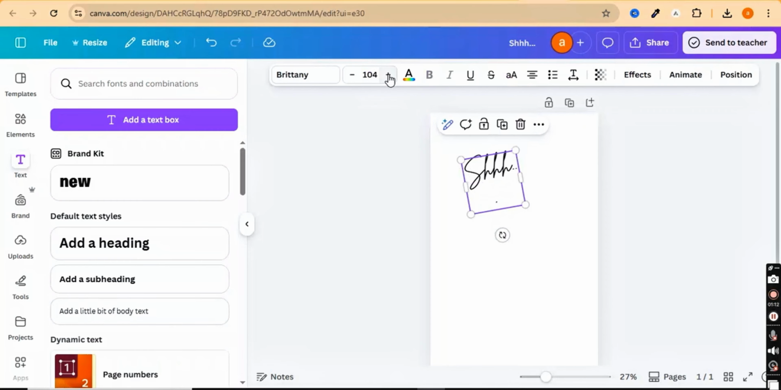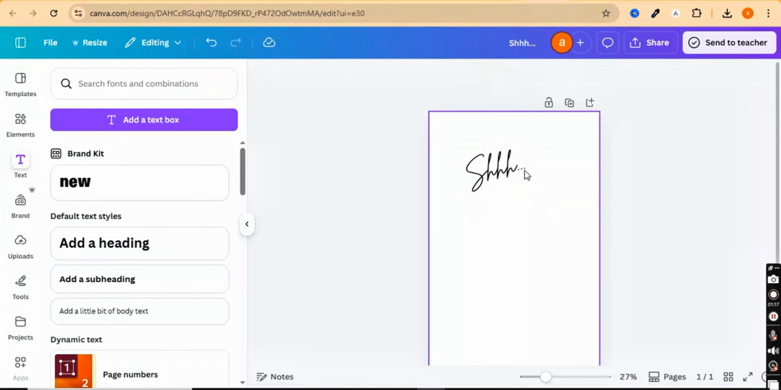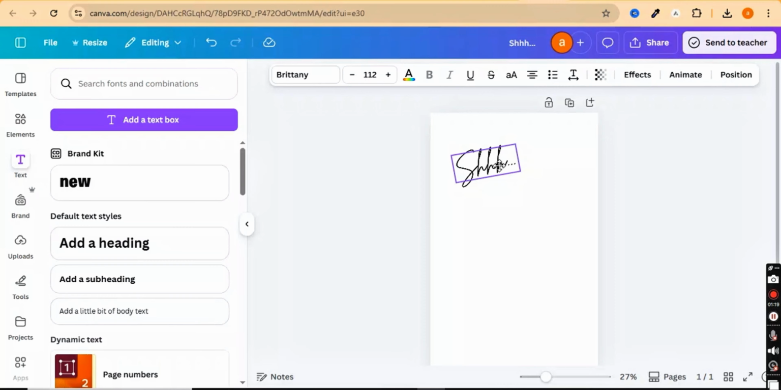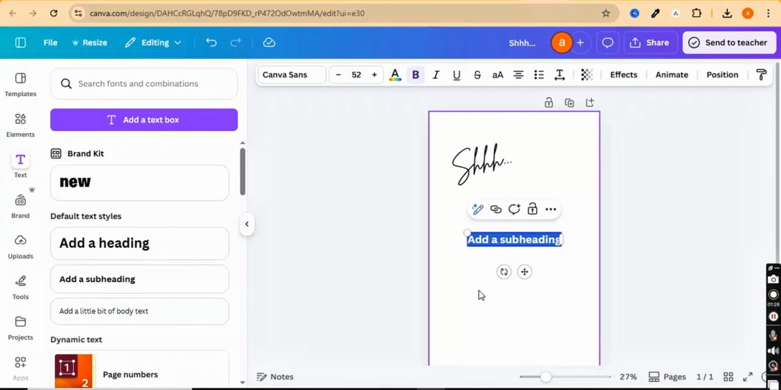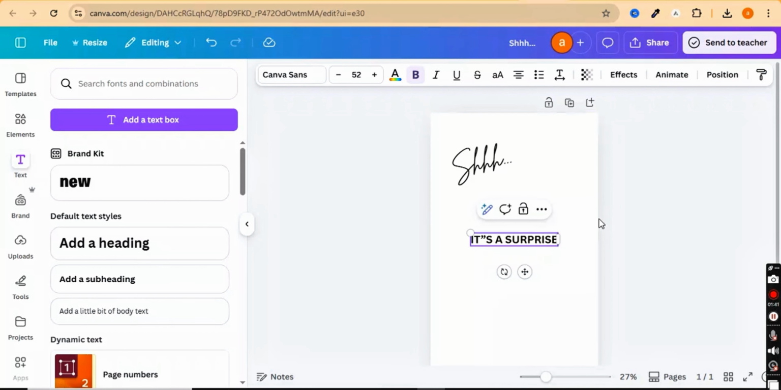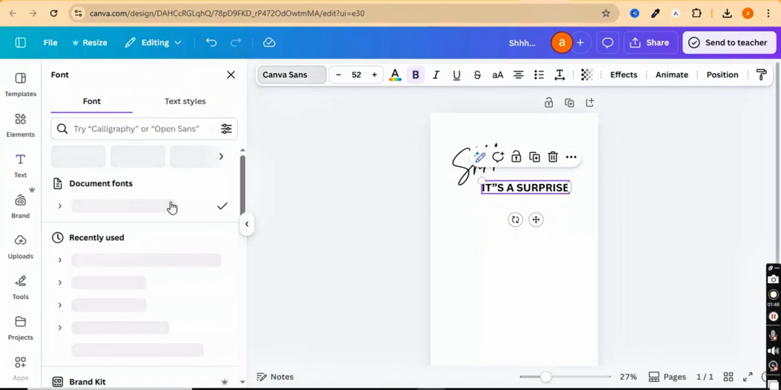After adding the text, choose a font that matches your theme and make a few adjustments to the position. For this design, I'm going to add a new text, select heading, and now type "It's a surprise." Now I'll resize. You can type anything that you want, and I resize it.